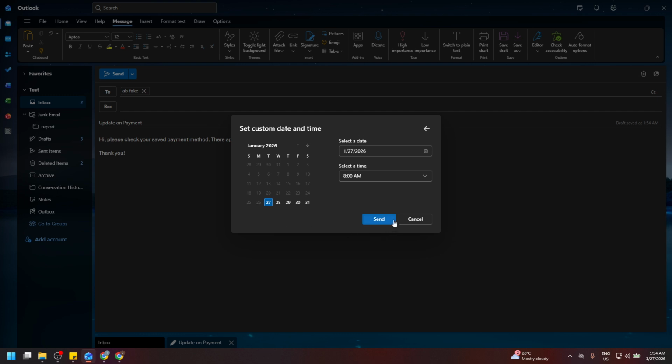That's it. You've launched Outlook, composed a clear message, added the right recipients, attached files, and scheduled delivery when needed. Practice these steps a few times, and sending polished emails in Outlook will become second nature.